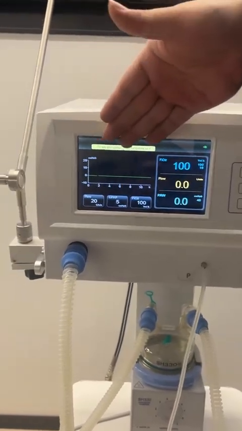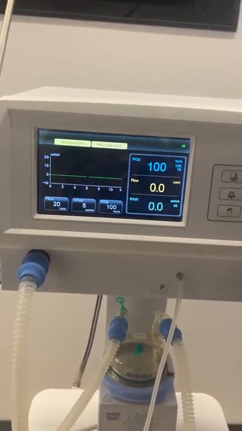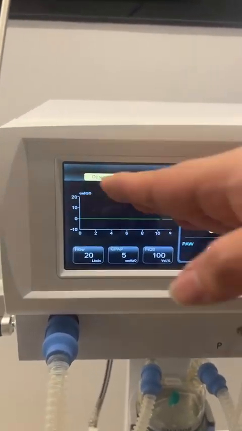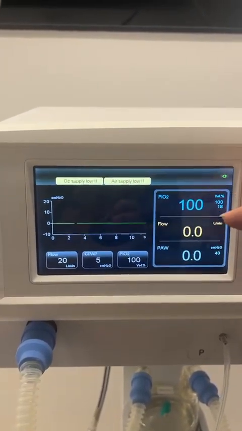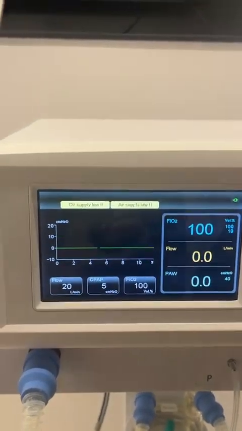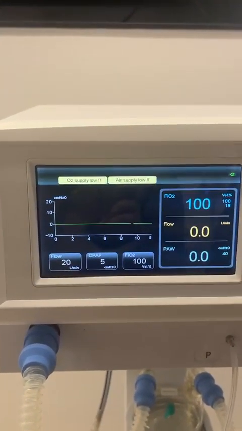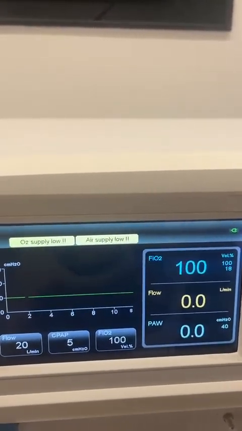And then I will tell you something about the screen side. For this screen, we use a 7-inch non-touch screen. This screen also has 4 parts. The first part will be the upper side. We call it the alarm information area. As you can see, if there are any alarms, they will be shown on the upper side. Here now it shows oxygen supply low and air supply low. It means now we are not connected with the air source and oxygen source.